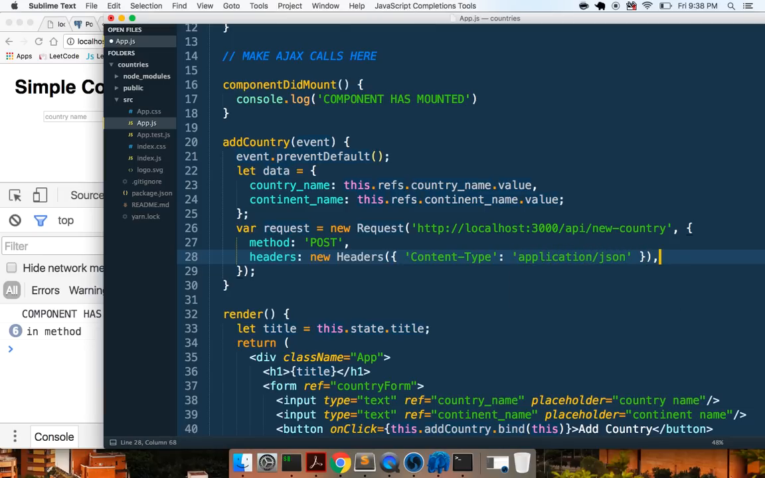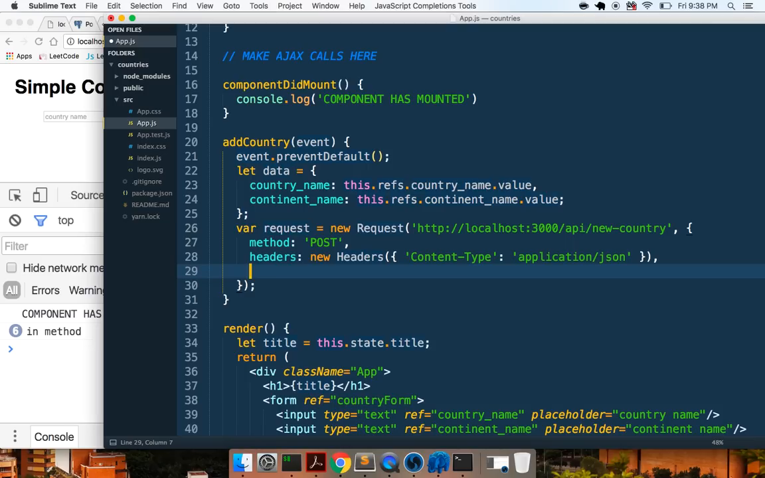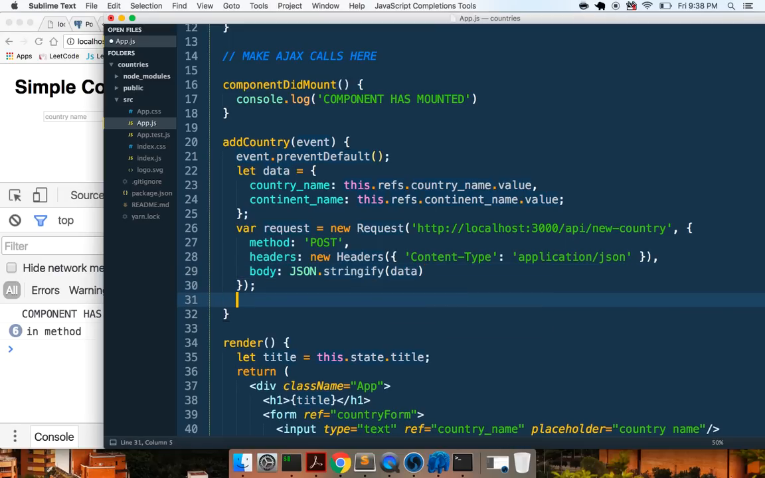The final thing we need is, you can also say cache true, whatever you want, but we're not going to cache that. And here we can say body. What we're sending along is JSON.stringify. We're going to prepare the request data. Okay, so we've set up our request.